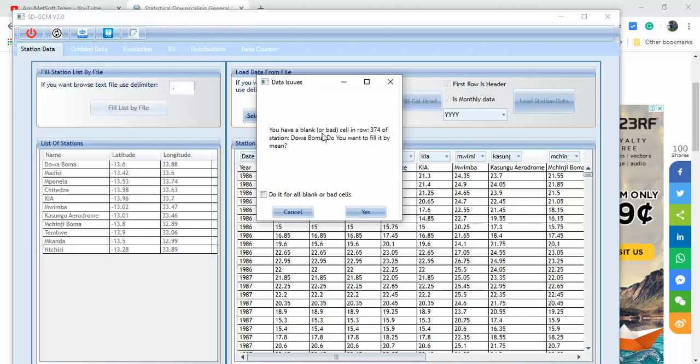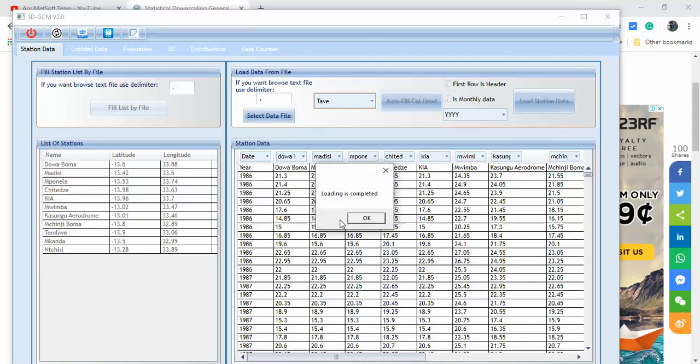cells with an average method. So here with this column, since my data is monthly, I don't need the further cells, so I click cancel here. Okay, you can see this message, loading is completed, and click OK, and this one is finished.